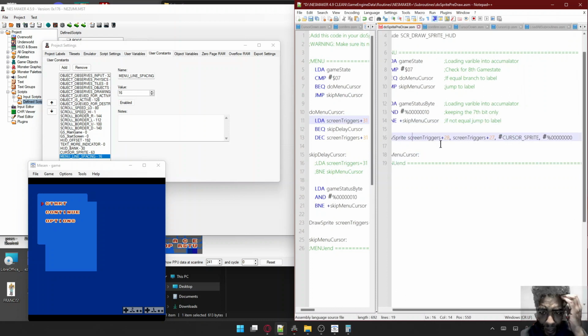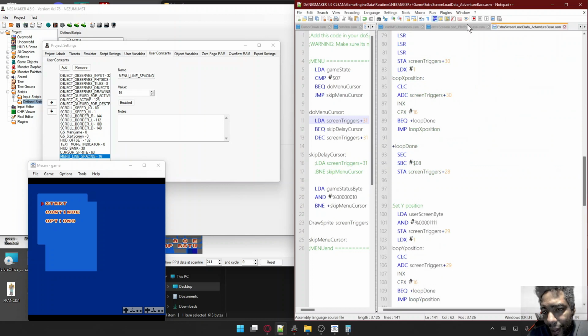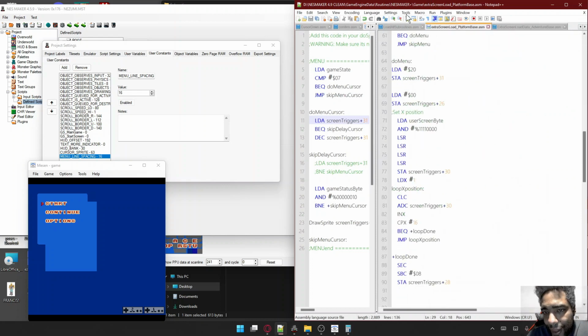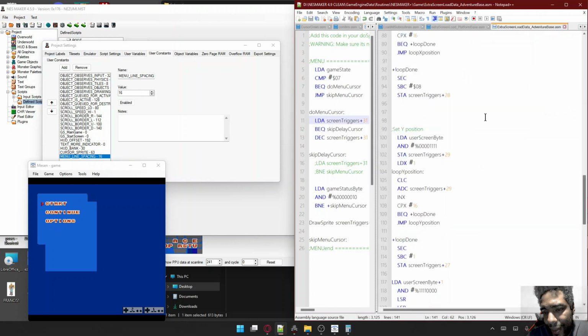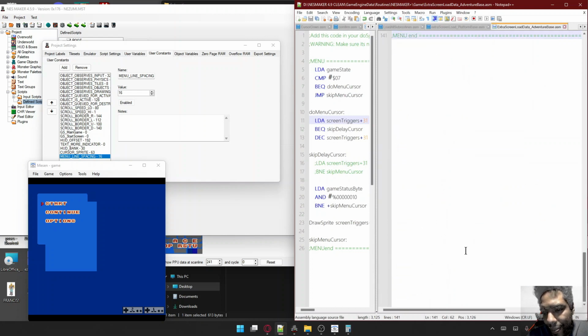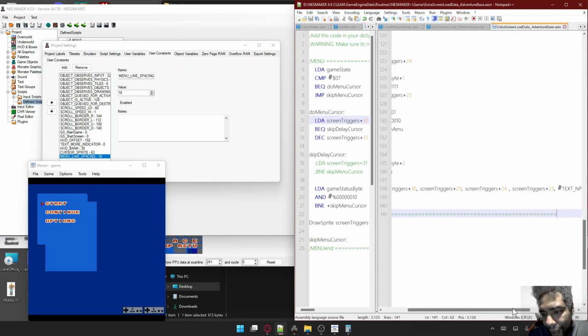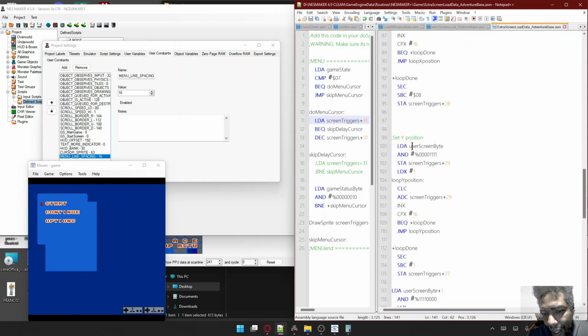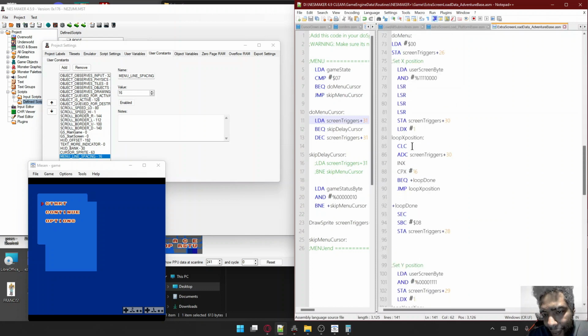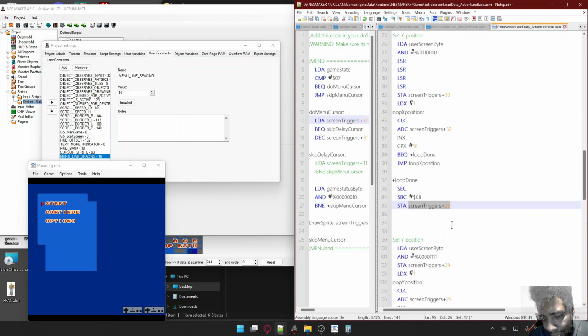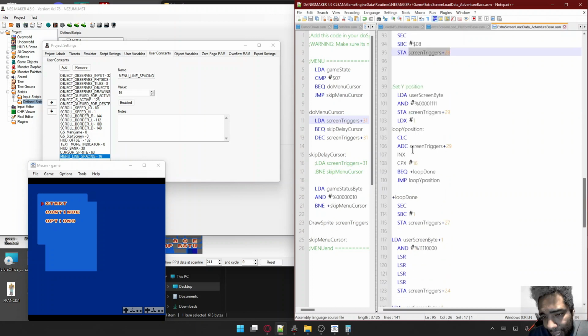So we have screen triggers 28, which I did the math in the loading. Remember that math was set up. Oh, I got so many windows. It doesn't matter anyway, it's all the same. So that math is set up in the math I did here. You see the loop. I loop all this and I store it into screen triggers 28, and then I do the Y position and I store that into screen triggers 29.